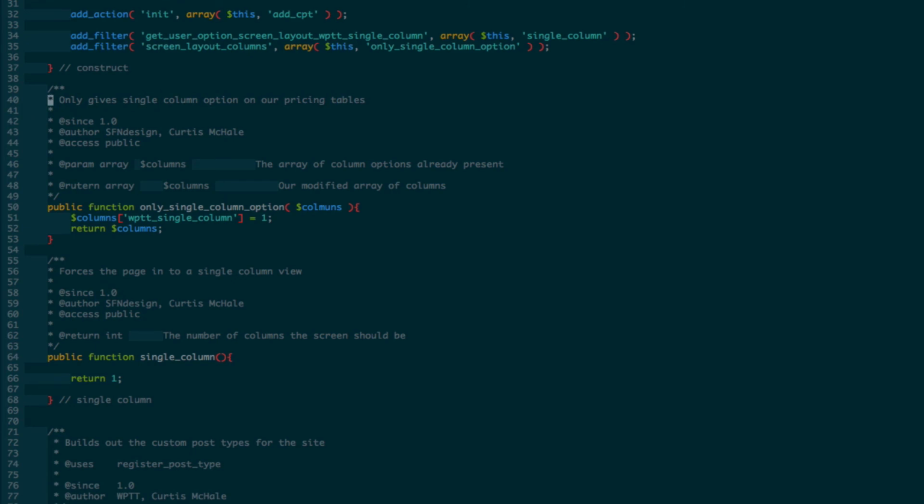I'm going to skip the comments. They're not quite right, but that's close enough. What we have here now is our first one, which is only a single column option. In this array, we're making sure that for our custom post type, again WPTT single column, we're only adjusting that key in the array. The only option is 1. And then for our single column, we're returning 1. So we're telling it it can only display as a single column.